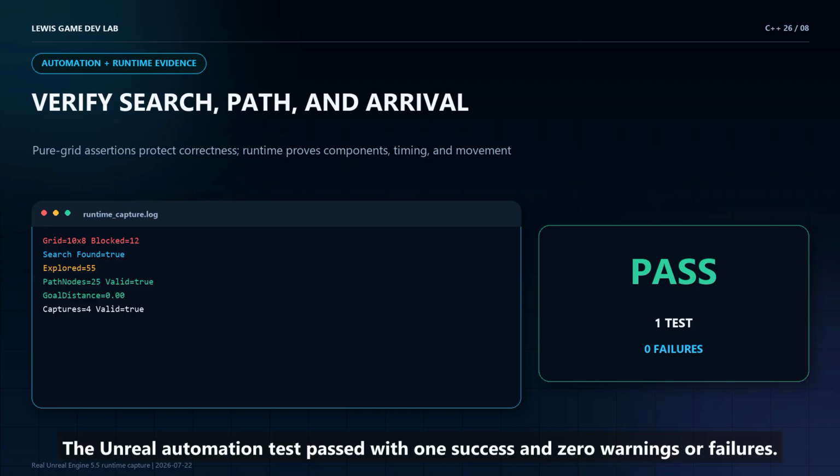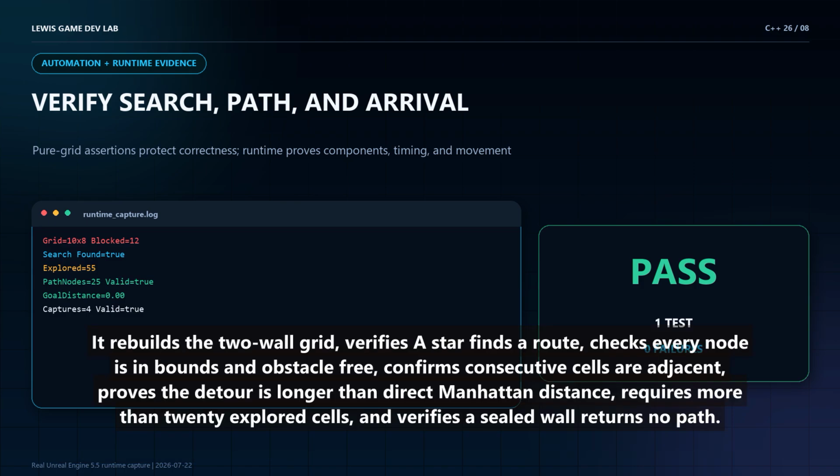The Unreal automation test passed with 1 success and 0 warnings or failures. It rebuilds the 2-wall grid, verifies A star finds a route, checks every node is in bounds and obstacle-free, confirms consecutive cells are adjacent, proves the detour is longer than direct Manhattan distance, requires more than 20 explored cells, and verifies a sealed wall returns no path.